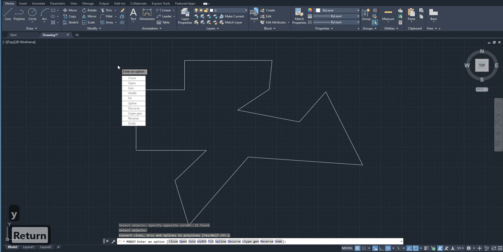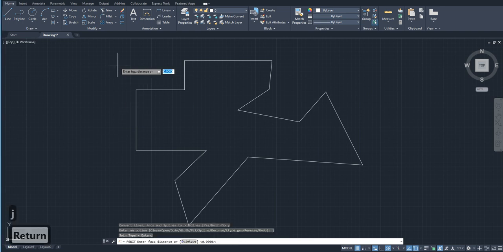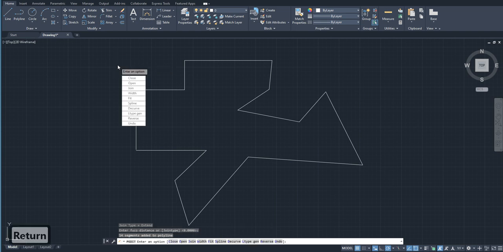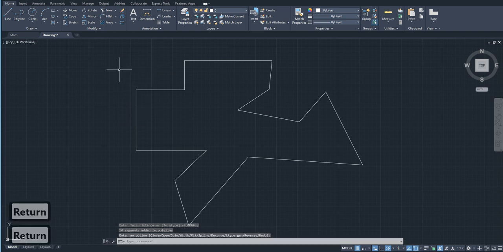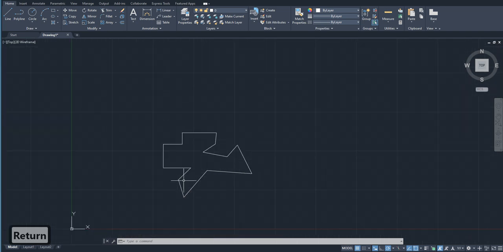It's asking me again to enter an option of close, open, join, width, fit, spline, decurve, ltype gen, reverse, undo and whatnot. I'm just going to press join, enter. It's asking me to enter the fuzz distance. For now I'm keeping it as 0. I'm going to tell you what fuzz distance is later in this video. I'm going to press enter again. Now if I hover over my object, it is now a polyline. So that is how you convert different objects to one singular polyline.